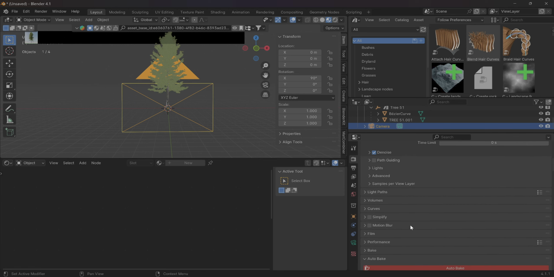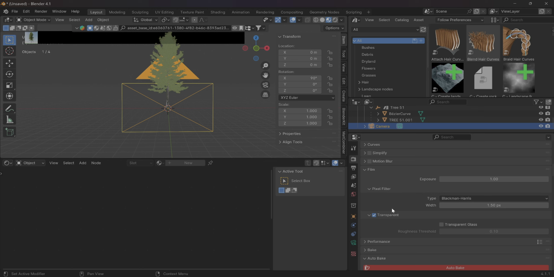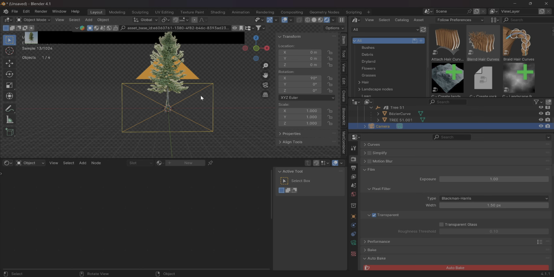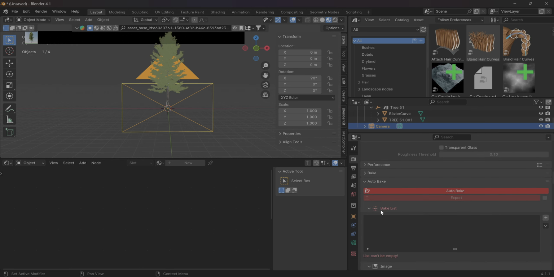We'll scroll down here. I'm going to set film to transparent, and you'll see that should change in cycles. You'll now see this background. It looks like a transparent checkerboard background. And then we've got that set up.